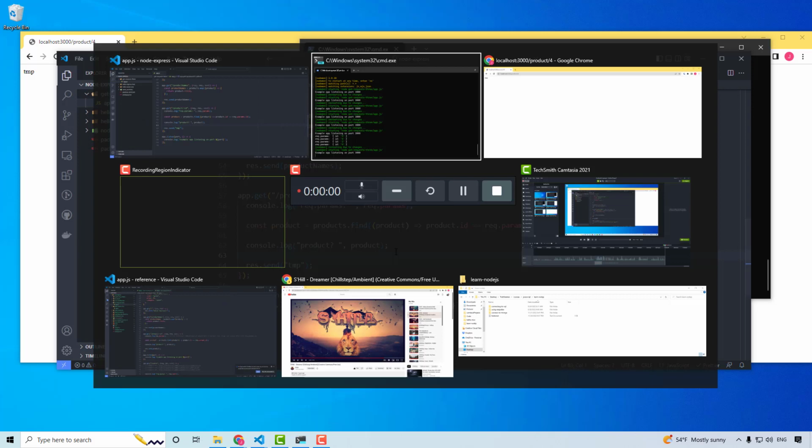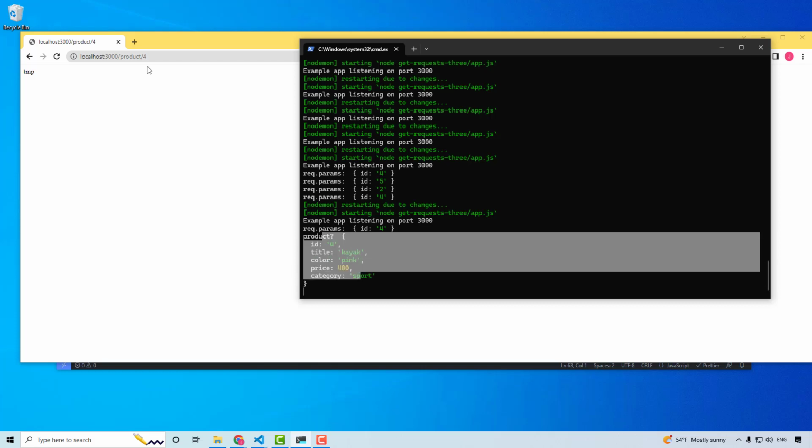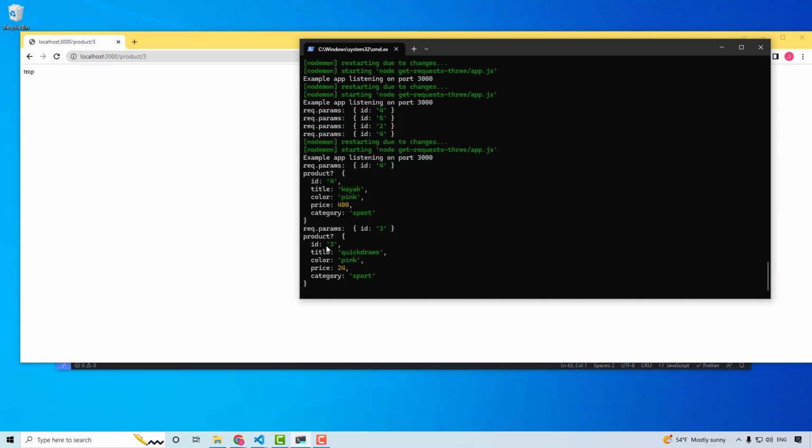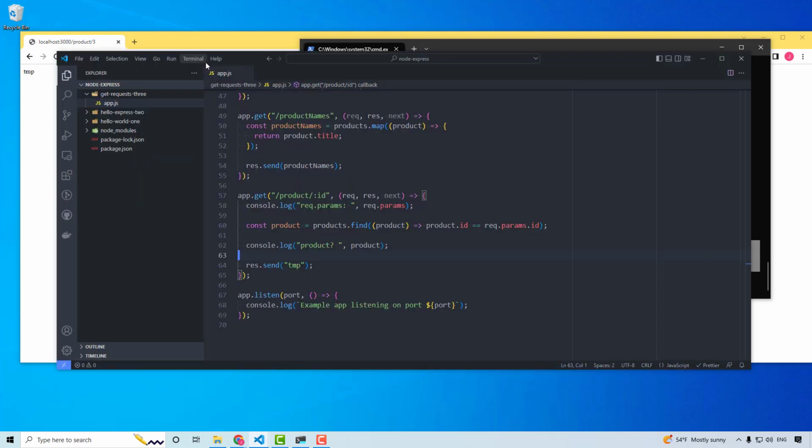So if we hit refresh, here in our code, we can see product with the ID of 4, title kayak, pink, and 400 in the category. So we have our product available, and then if we try it with 3, we'll get the 3rd product. And so now we have a way to query and find each product in our database. So now we can just send that back to the user. So instead of temp, we're going to say product, save. And now we have a way to send each of the products to the user.